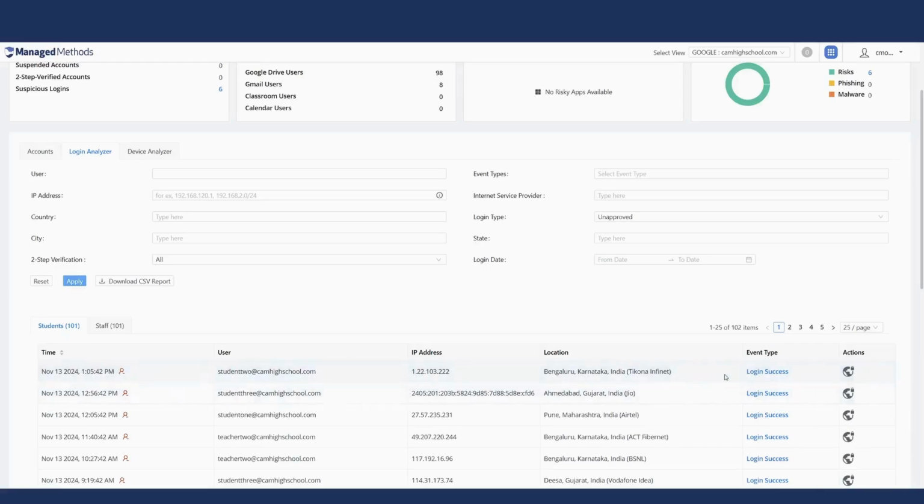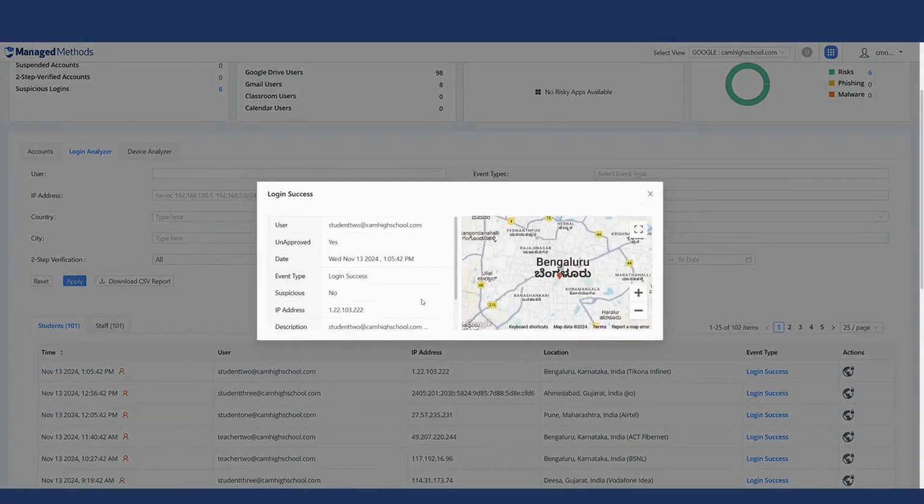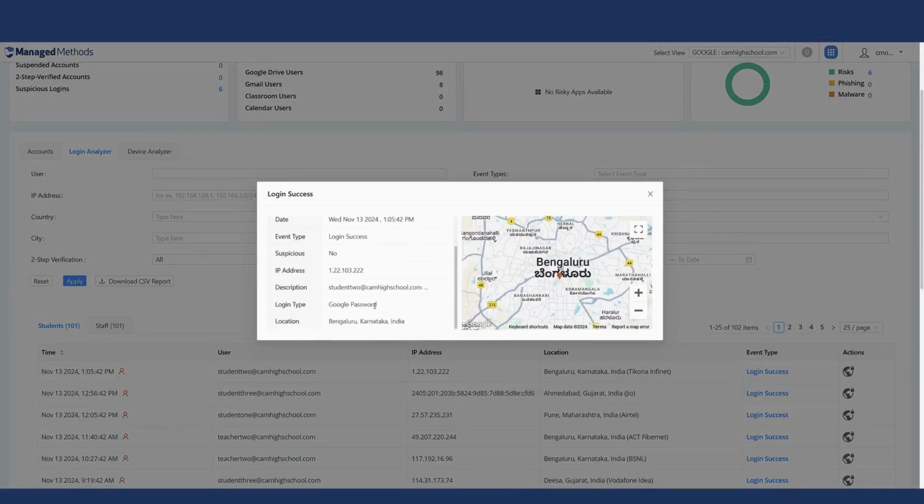With any of these events, you're able to quickly take a look at them. You'll get some basic information. So is it a successful login? How do they get into the environment here? So in this case, they're using their Google password to access the account.